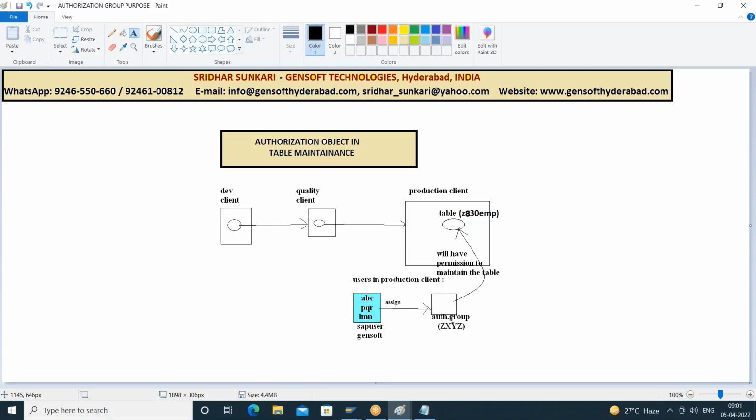There are n number of users who have access to the production system. Out of many users, only a few users should have the permission to maintain the table. Those users will be assigned to the authorization group. So who will create this authorization group? The basis consultant. Who will assign the users to this authorization group? The basis consultant. Our job is only to provide that particular authorization group at the time of generating the table maintenance.